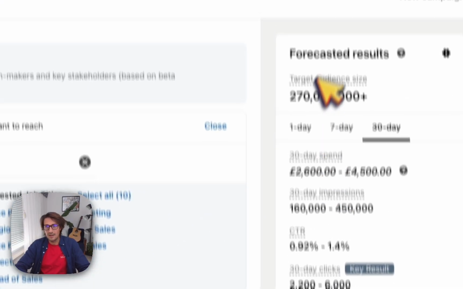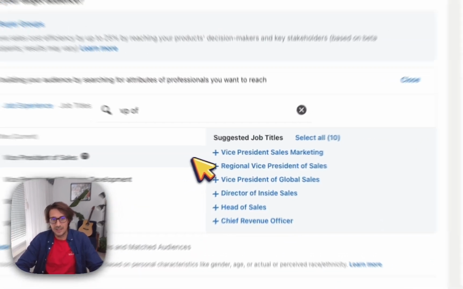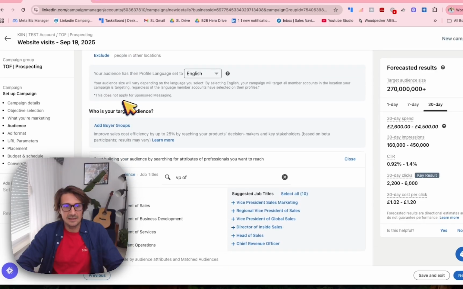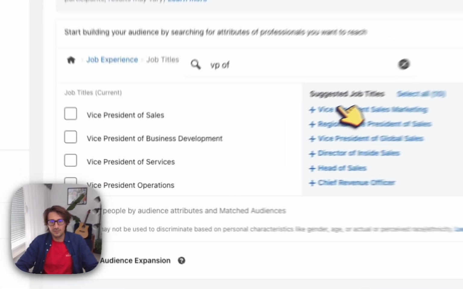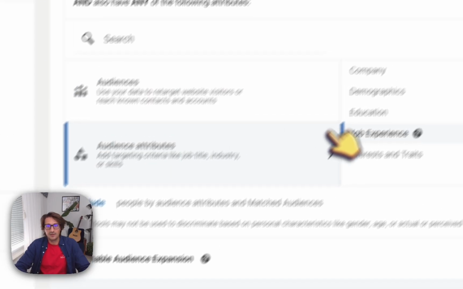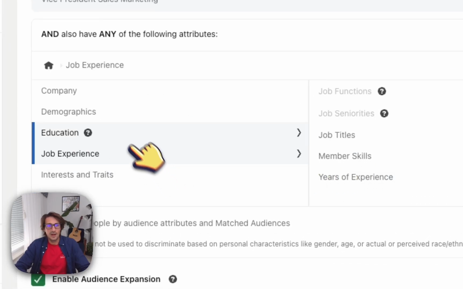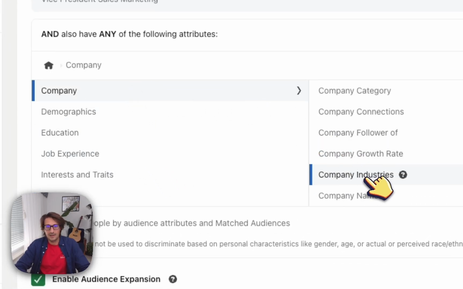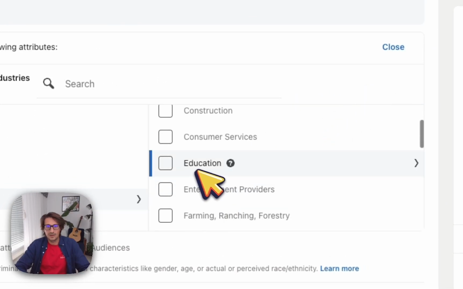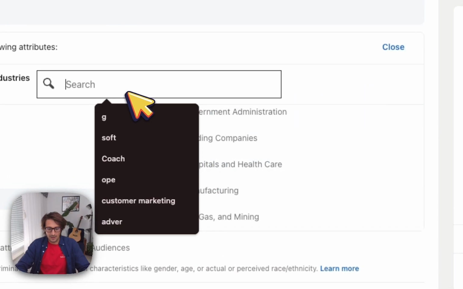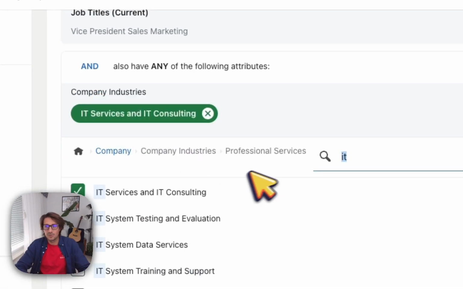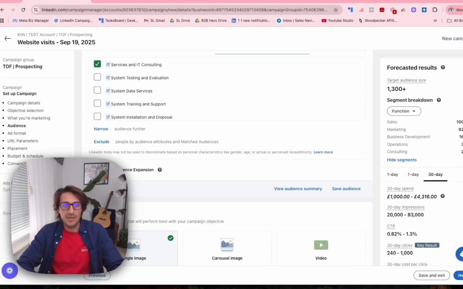And on the right here, it'll show you how big your audience is, which you should keep within probably 100,000, I'd say. So you've got United States, let's put vice president or whatever, and then let's narrow that down even more and do, for example, company industry. Let's, for example, do IT services and IT consulting. So it'll whittle it down, and then you can create audience.